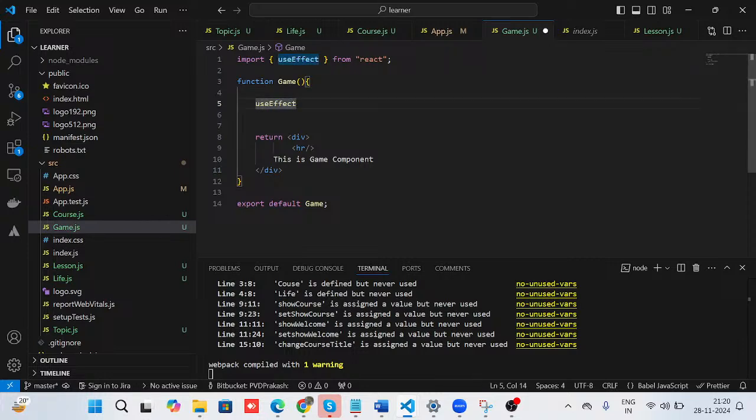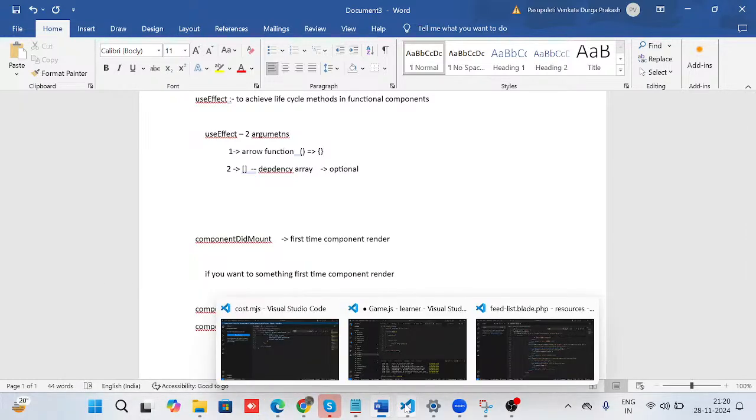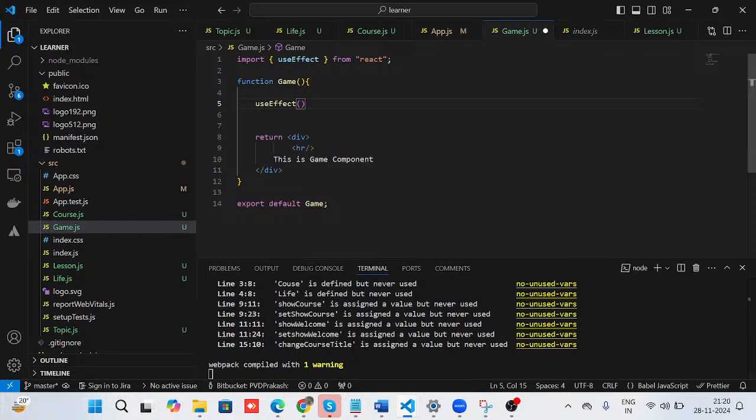So useEffect is a function. For this function, what arguments do we have? We need to take two arguments. First is the arrow function. Second is the dependency array. If you want to do something for the first time the component renders, you don't need to pass the second argument. The second argument is optional. The first argument must be mandatory. What is the first argument? The arrow function. The second argument is the array, which is optional, so I'm not giving any second argument.